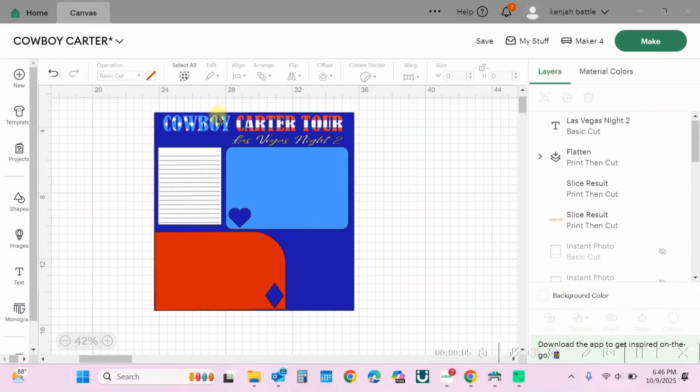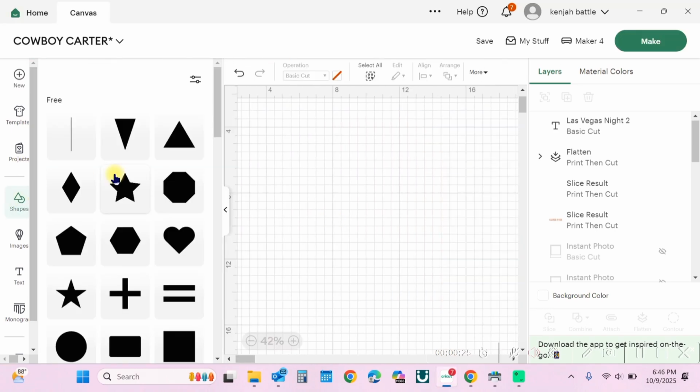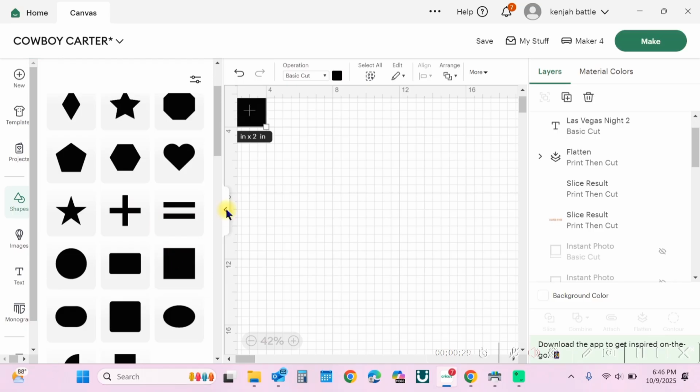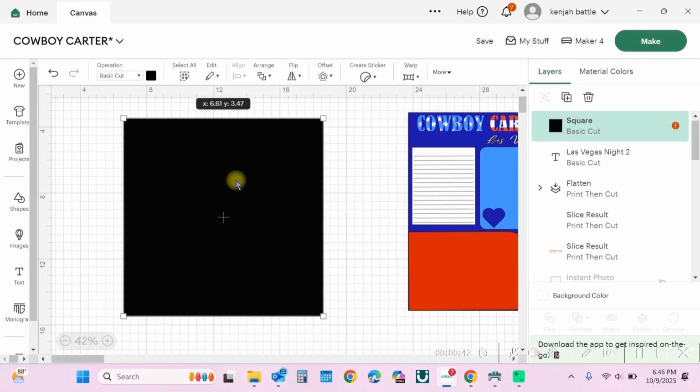The type of scrapbook that I use is a 12 by 12 scrapbook that has removable pages. So what I do is I go into Cricut Design Space and I make a square that's 12 inches by 12 inches just so I can get an idea of the layout I want for my page. Once your square is set to size, you can start designing.